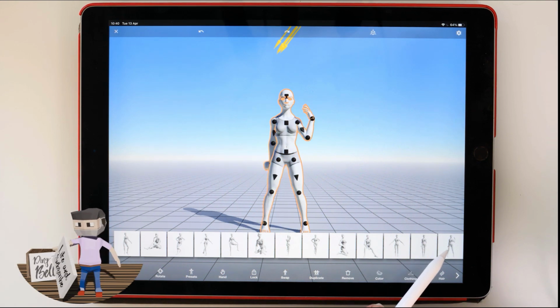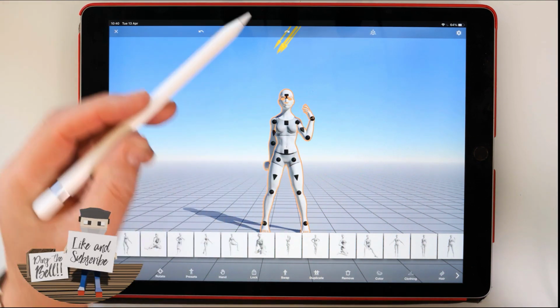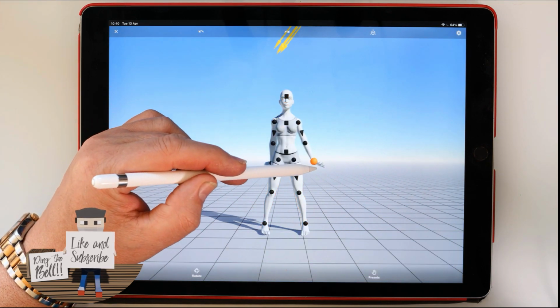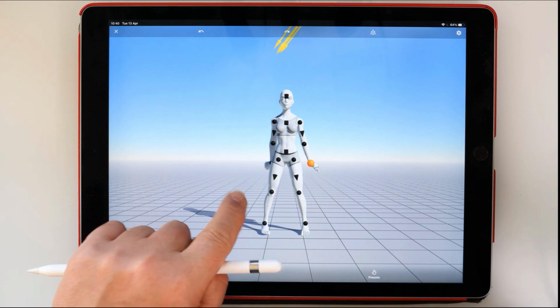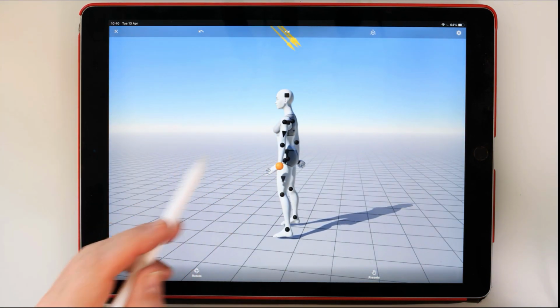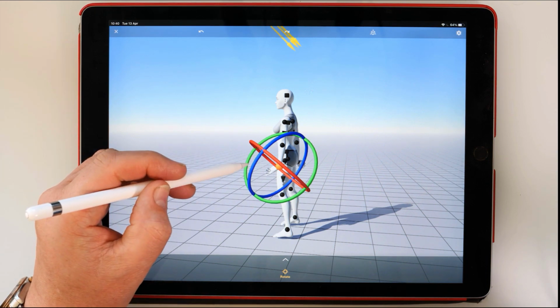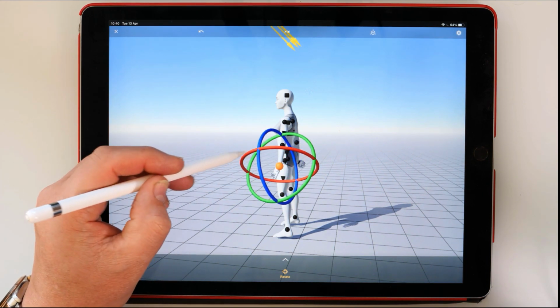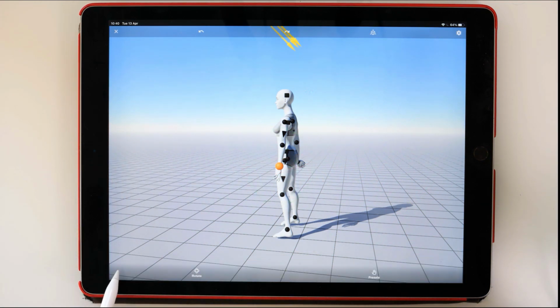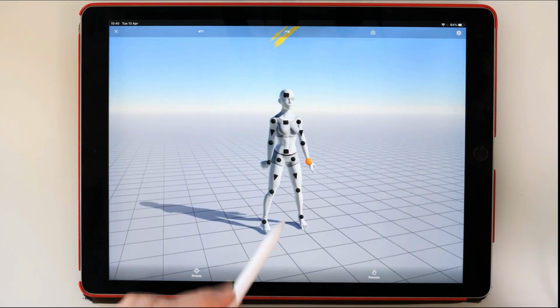So say you like that pose but you don't want the hand there, you can choose that and then click on the hand and just drag that down and spin round and rotate it like that. I rotated it though. If I go back, there's a button at the bottom left that says rotate. You just tap that and you can rotate that.